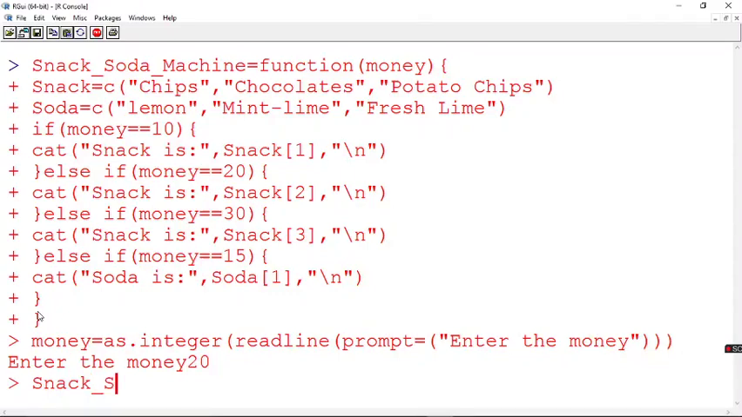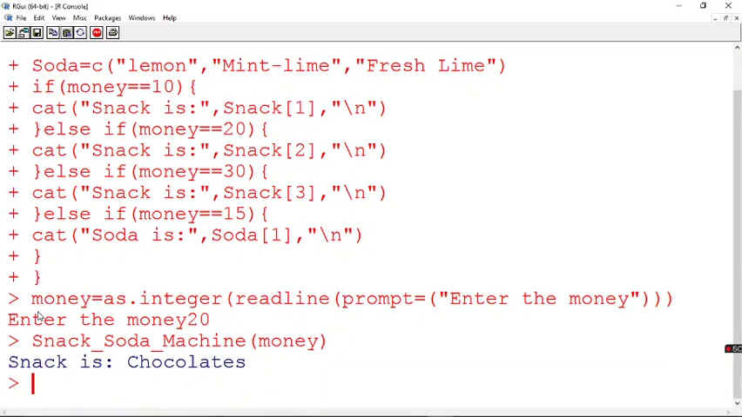Now let's call this particular function. The exact calling mechanisms and how to call all those things we will see in the forthcoming session. But just get to know, snack_soda_machine is the name of the function, and the function is going to get the input as money. In our case, this money, we have got the input from the user, which is 20. So what we have to get? We have to get chocolates. See, we have got snack is chocolates.